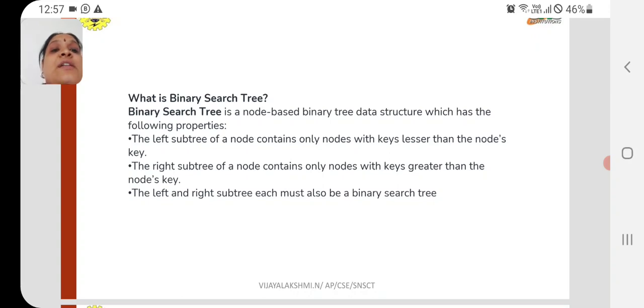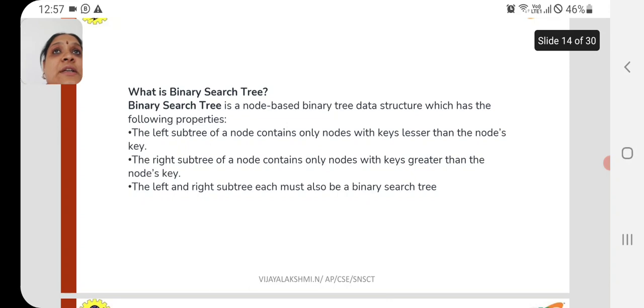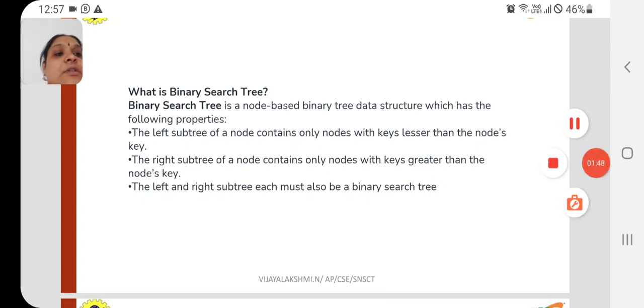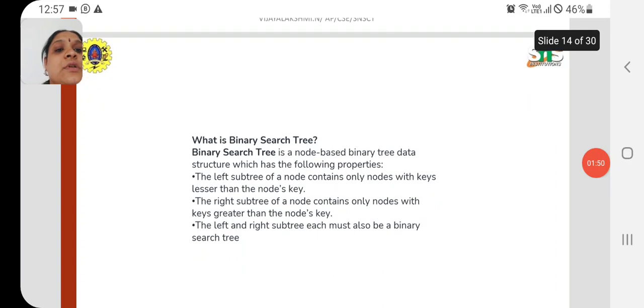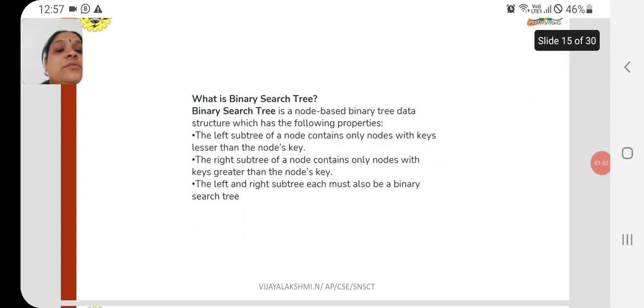I repeat, the left subtree of a root node should have values less than the root node, and the right subtree should have values greater than the root node, and both the left and right subtrees each should be in the form of a binary search tree. So here goes the definition.